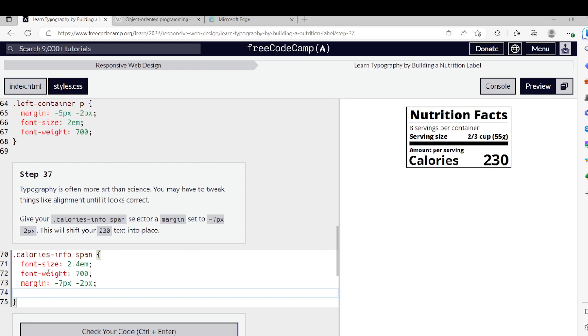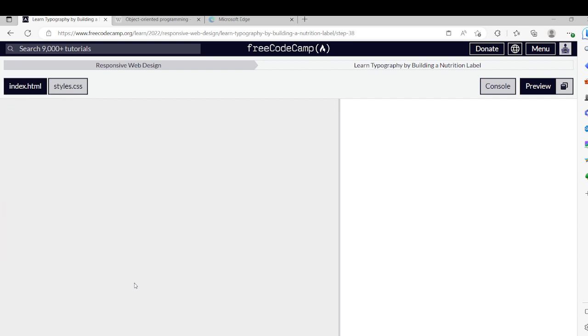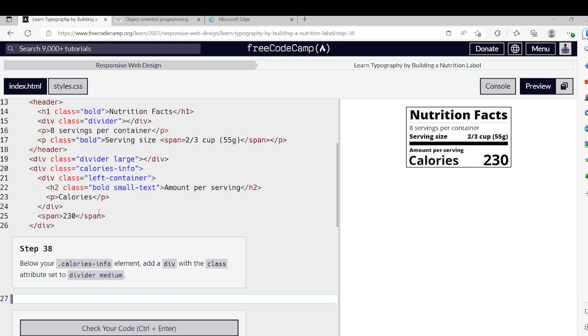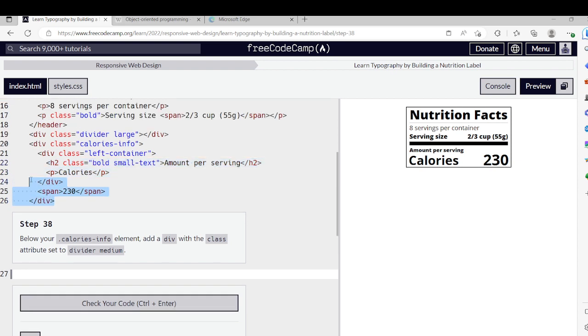So we'll shift the 230 text into place. Okay, the code passes. Below the dot calories info element, add a div element. Alright, so now I'm kind of understanding what they mean when they say dot calories info element. They marked me here, so my suspicion is this is the closing of that dot calories info element. So we'll see if that's true.